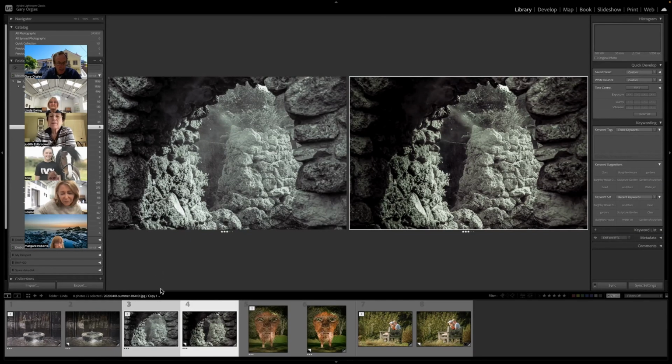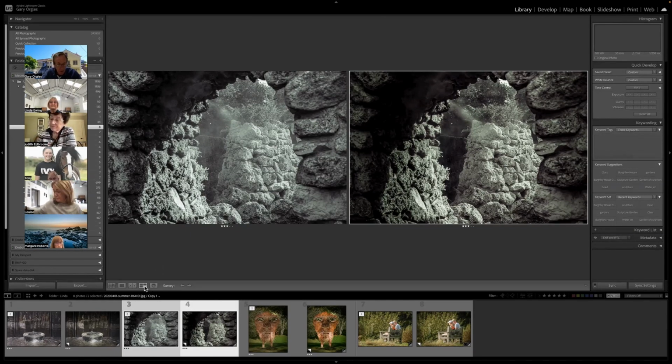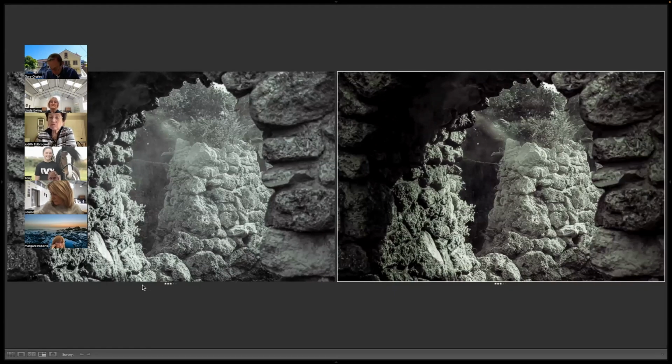You can use the letter N, or as Linda quite rightly said, if you've not got this toolbar at the bottom, you press T for toolbar, and you can see there is this fourth one along called survey. And if you hold your cursor over it, it says survey view N. So, and that is it. So I ended up with that.